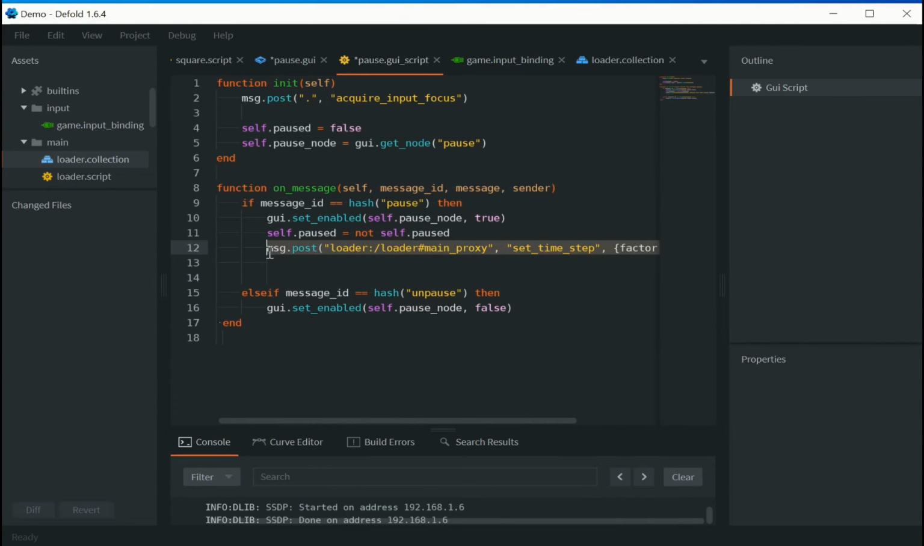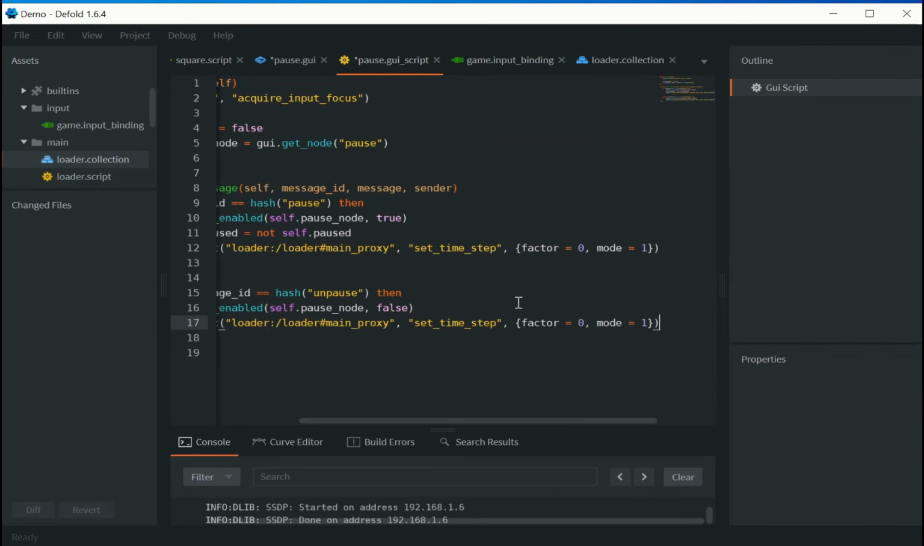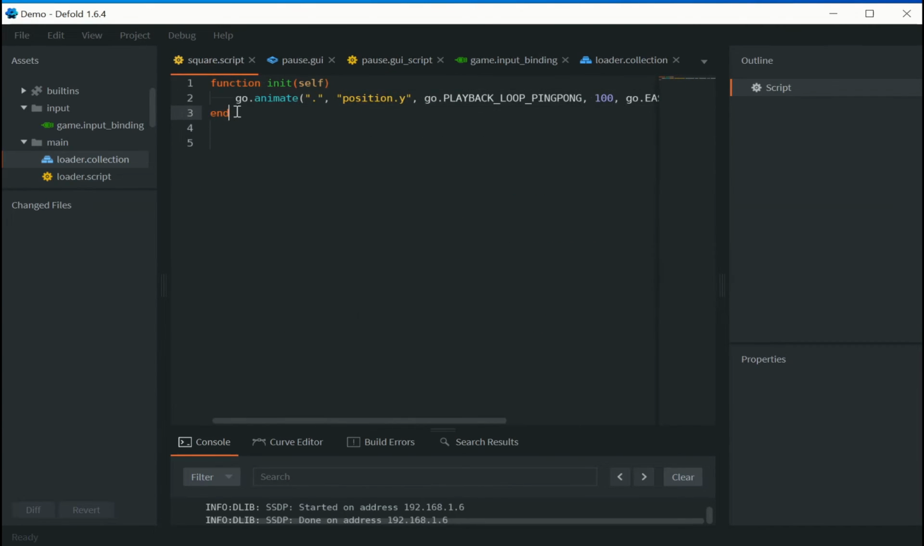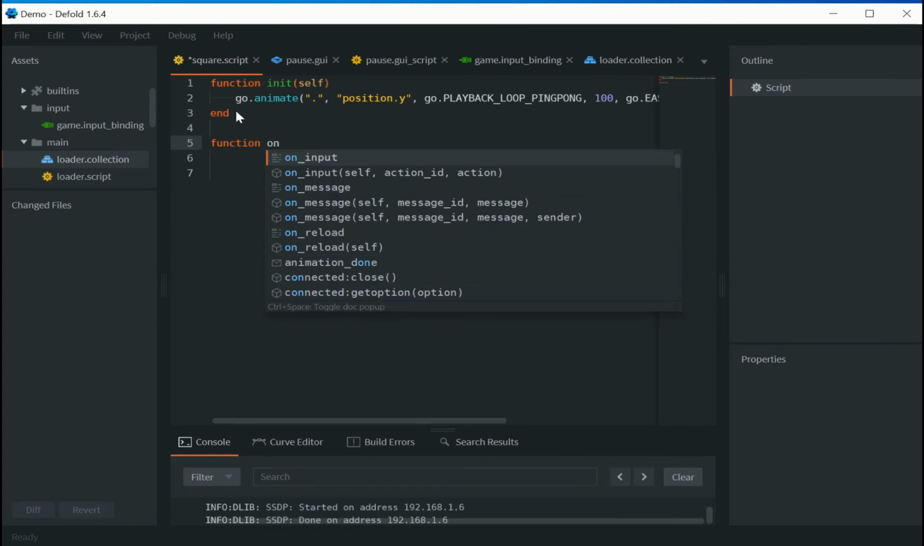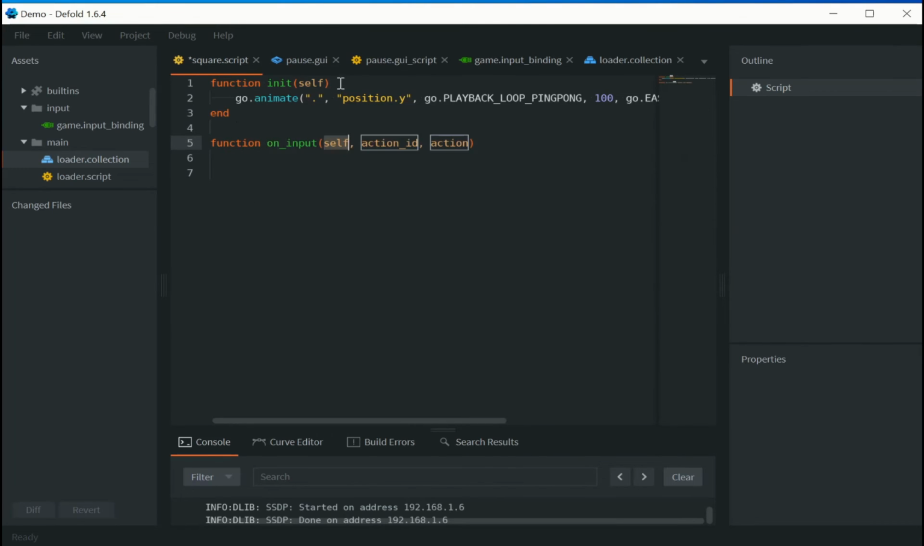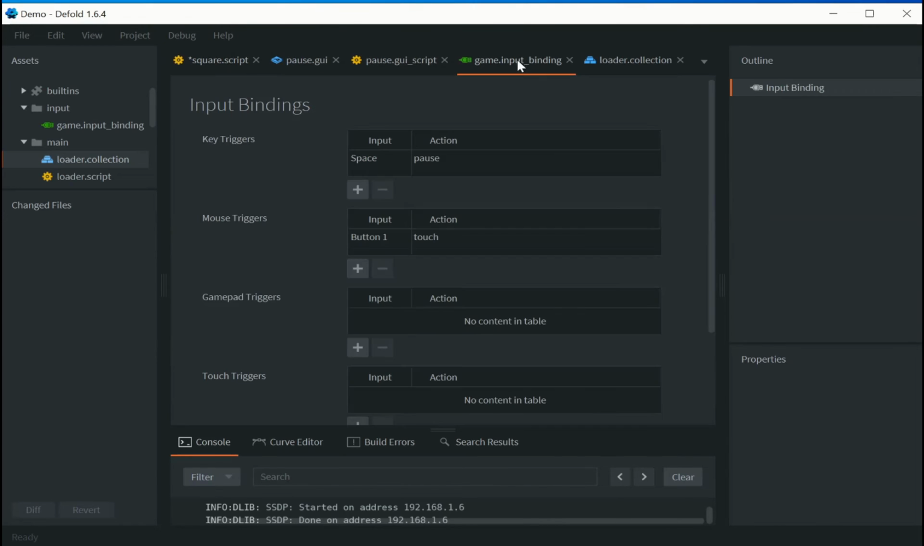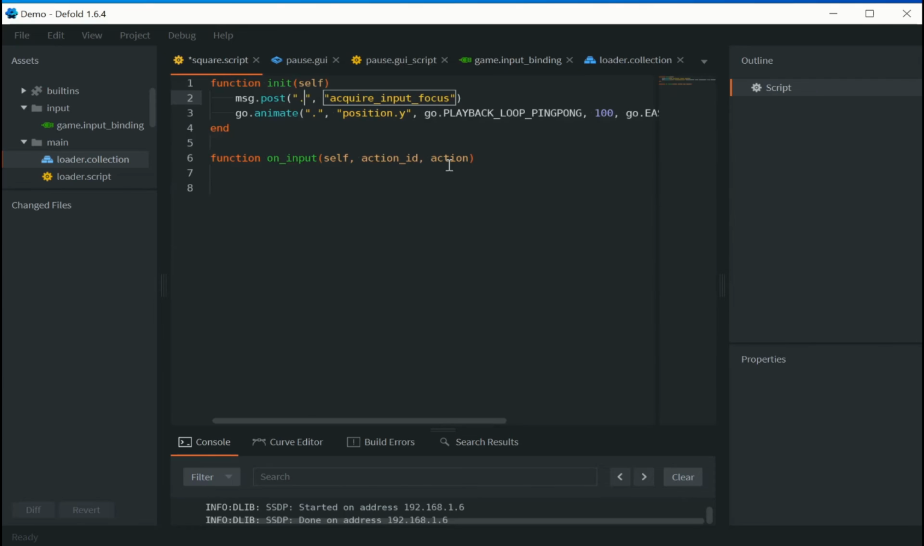And then we go post it, go down here, and then factor back to 1 will start the scene once again. So we got that set up, but now we need to set the message here. So now we want to use the on input. So we need to go in and message post, acquire input focus, so that way we can get that key input with the spacebar that we have here. So we're going to go in and create that now.